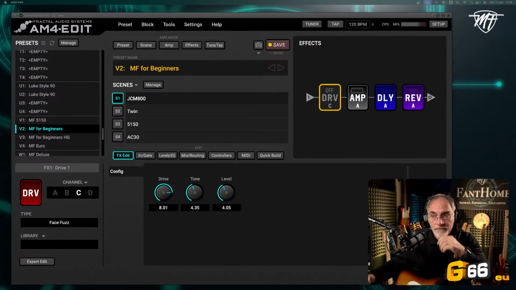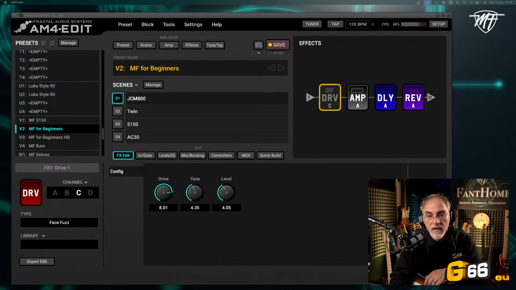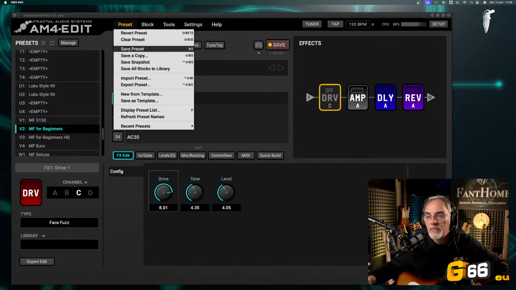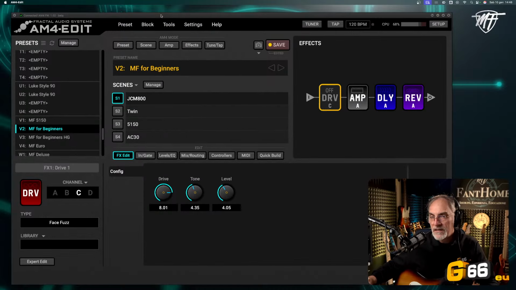Okay guys, this is the preset. It is MF for beginners. You install it very easily. You can drag and drop the SYX file, or you can use the preset import. You have many ways. I hope that you understand how to install the preset. Okay, this is the basic.